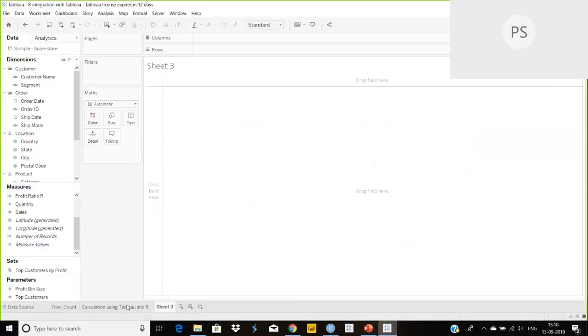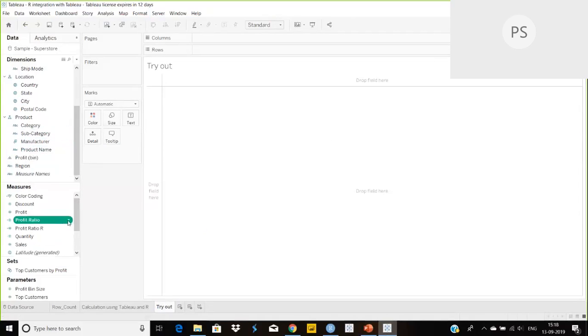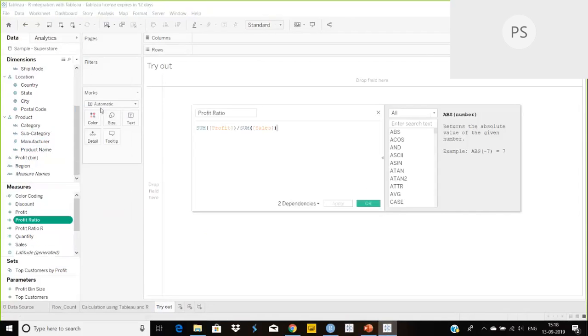I've already done this over here, so I'll do it. Renaming it tryout. So here our concern is subcategory. I have subcategory over here. Then I have profit ratio. Profit ratio is a calculated field. If you see over here, it's nothing but sum of profit divided by sum of sales. I've seen a regular mistake people make: they do profit divided by sales. As it is a measure, you should go for aggregated values. Then only you get the perfect result. So sum of profit divided by sum of sales.